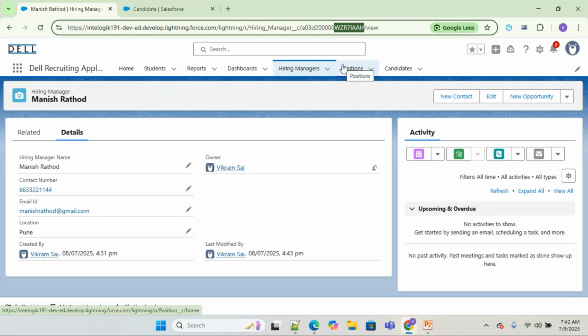So each and every record inside the given object is unique, and this is how Salesforce will be able to remember that particular record based on the given ID and then display it as the output. It doesn't remember Manish Rathore, it doesn't remember the contact number, nothing. It is just going to fetch the given record based on that particular ID. Got it? Yeah, I got it. Thank you.